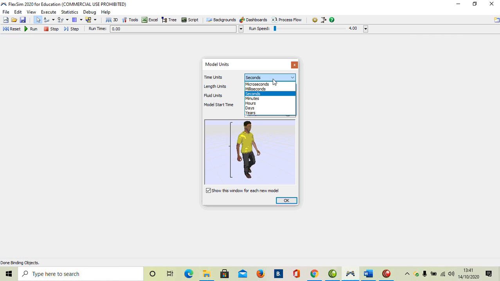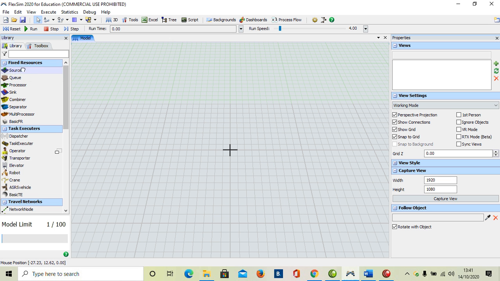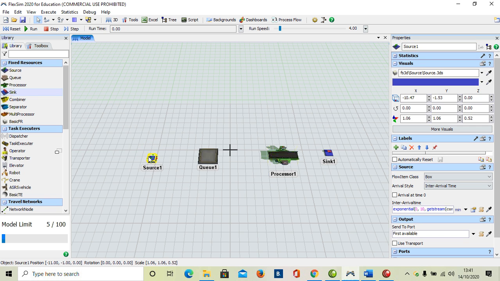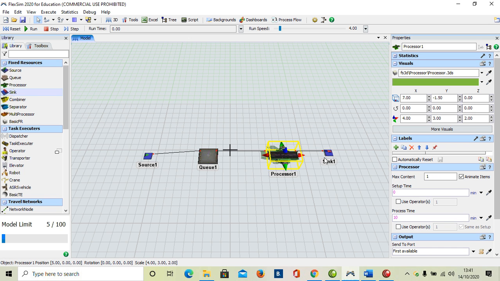Now let's do new. We're going to change things to minutes. Okay, let's quickly get these objects in. So we've got a source, a queue, a processor, and a sink. And we're going to join them up using the A key. So holding down A, and remember it's directional, so you've got to go from the source to the queue, then the queue to the processor, and then the processor to the sink.